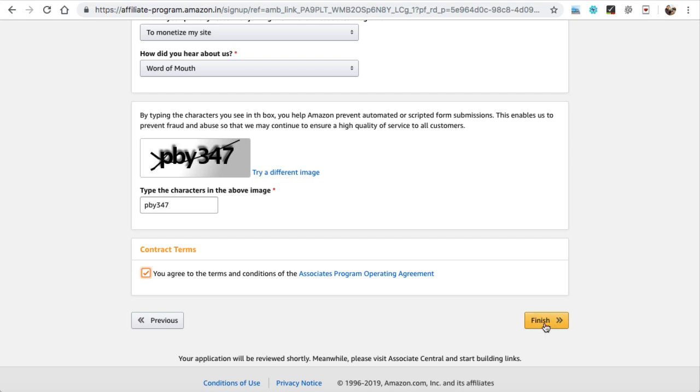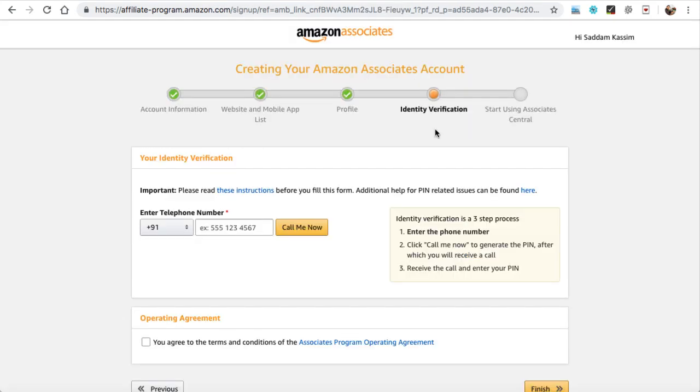And then let's finish. Now in this step we have to verify our identity. So just select your country code and enter your mobile phone number so that they will be giving you a callback with a verification code. So let's enter a mobile phone number over here, and then click on call me now.